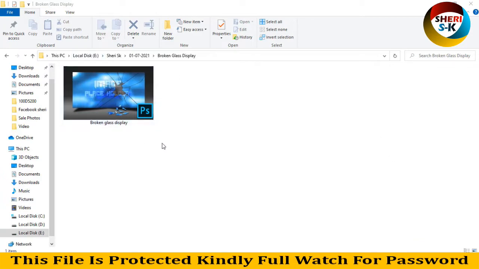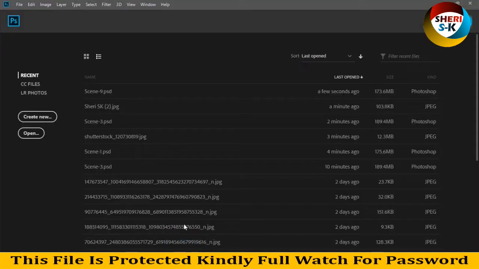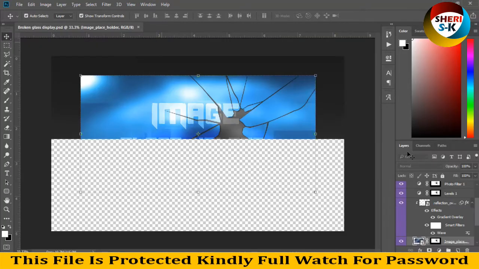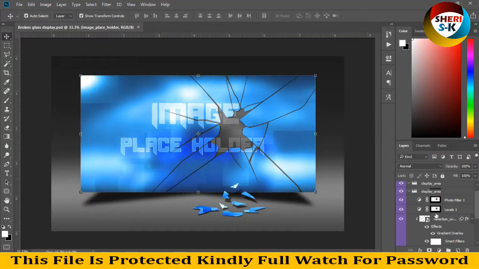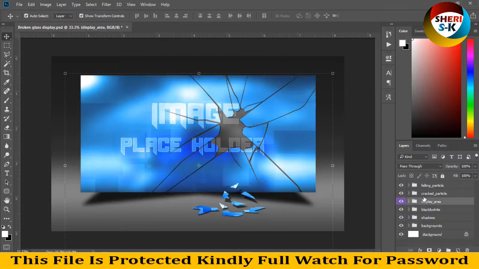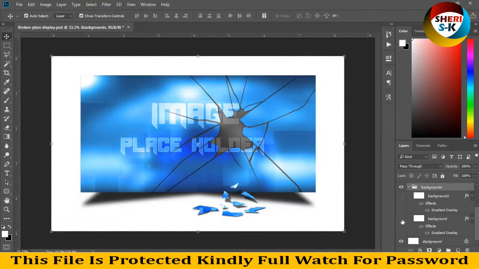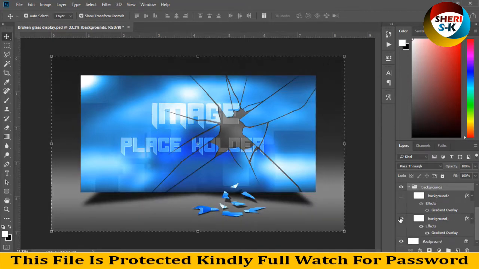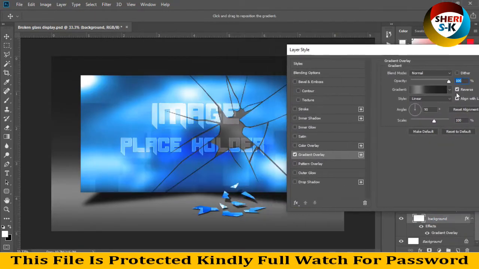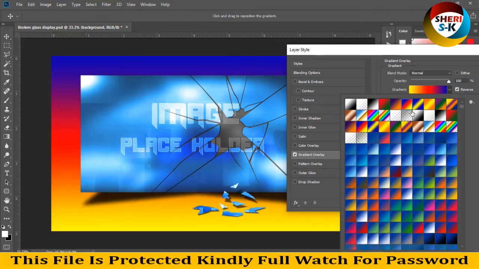Here is just one file of broken glass display, especially for your banner mockup, and here is the PSD for Photoshop CC users. Drag it into Photoshop, and you see in the layer area the crack display area, and here is the black and white shadow, and here is the background. Okay, you can change it or you can apply a gradient and so on, like this.